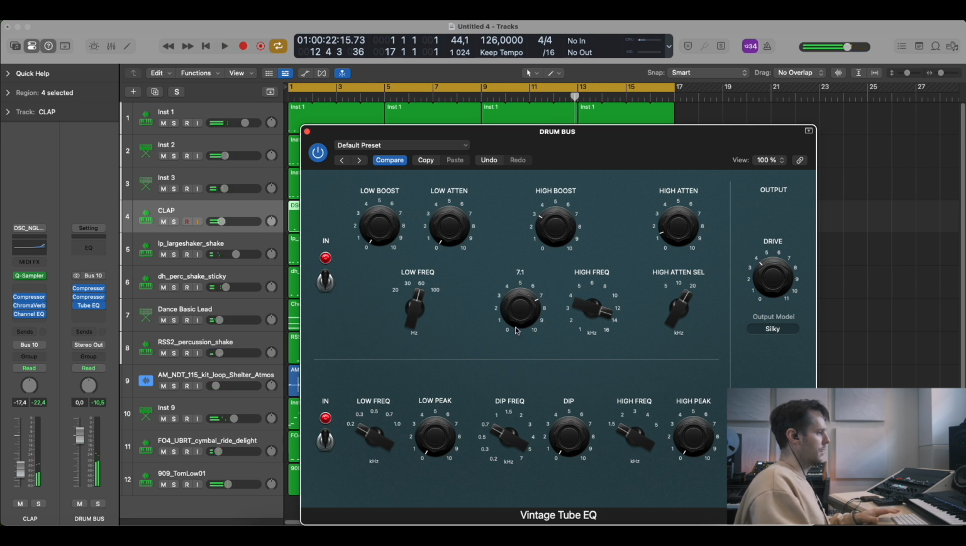So this basically is the band, how narrow or wide it's going to be. Yeah, in case you didn't know. The drive is actually engaged, so yeah.